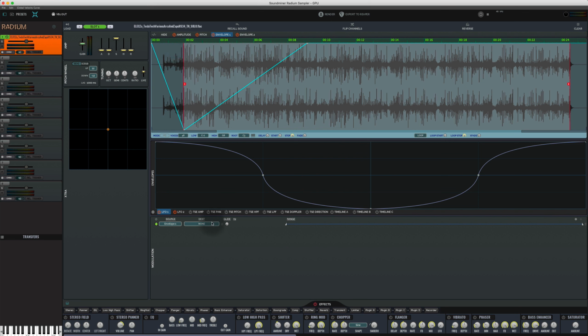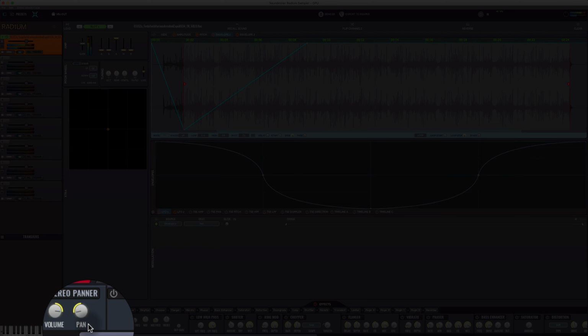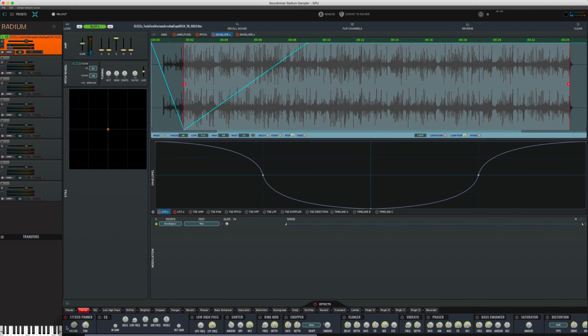And now I can map that to something. I can really map it to almost anything, but I'm going to, just as an example, map it to the panner and have this line basically be a pan line. So I can turn on the stereo panner. And under the destination, I'm going to choose in here, stereo panner, pan. Okay. And you'll see that this little light down here is red, indicating that this effect module is now active. And when I play a sound, watch what happens to this pan knob. Right? It has basically controlled this line, now this pan knob.